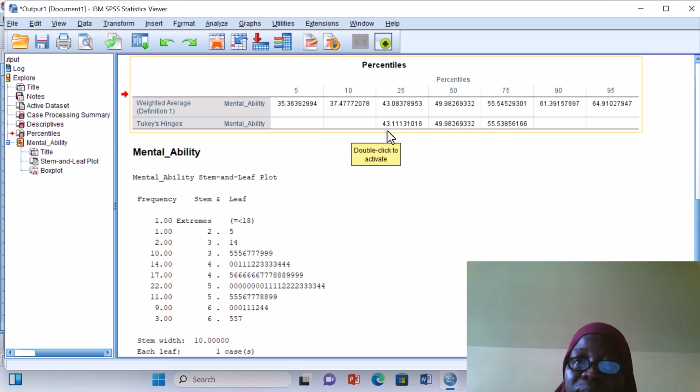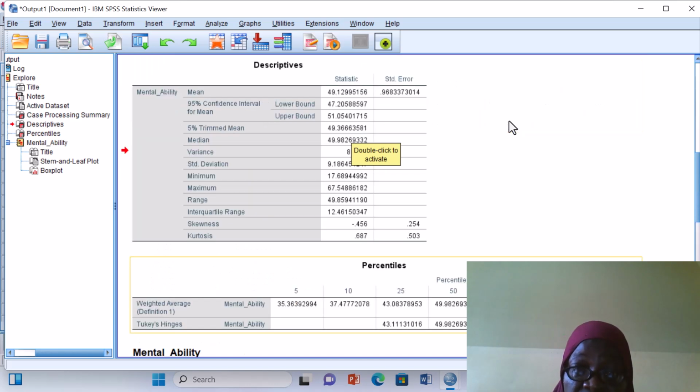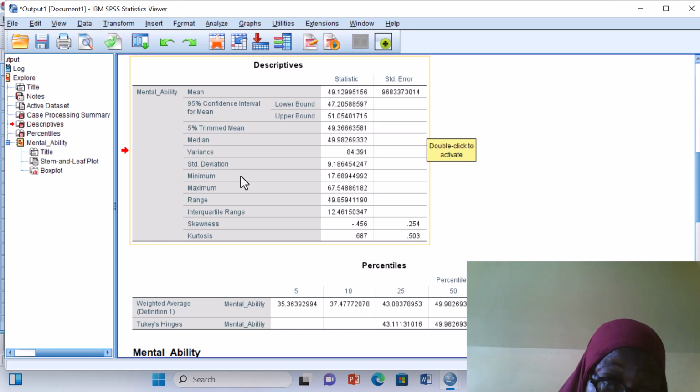When you look at it critically, the 25th percentile ranges from 43.11 to 49.97, while the 50th percentile ranges from 49.98 to 55.52, and our 75th percentile ranges from 55.53 to 67.54, which is our maximum here. You have to pay attention to it. Now we want to transform this.